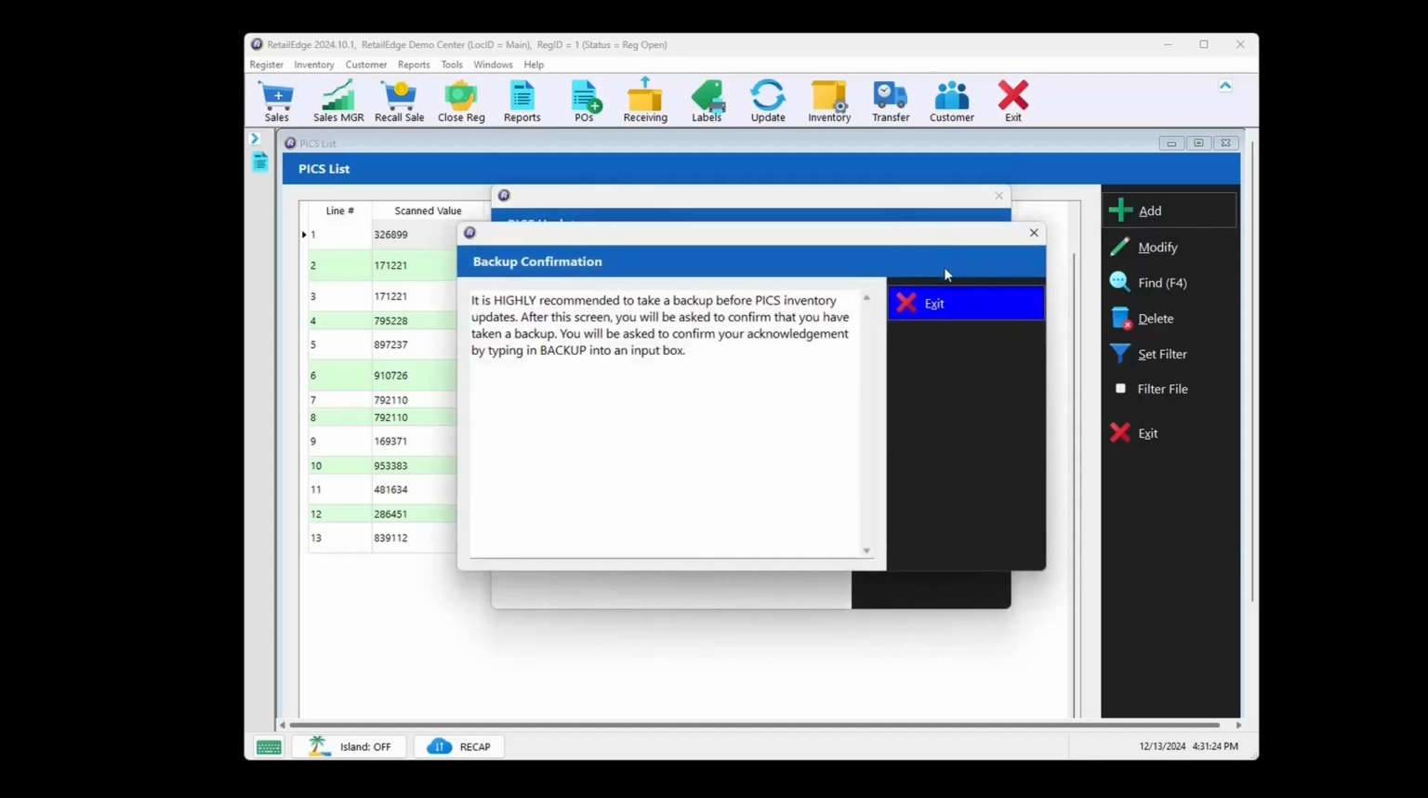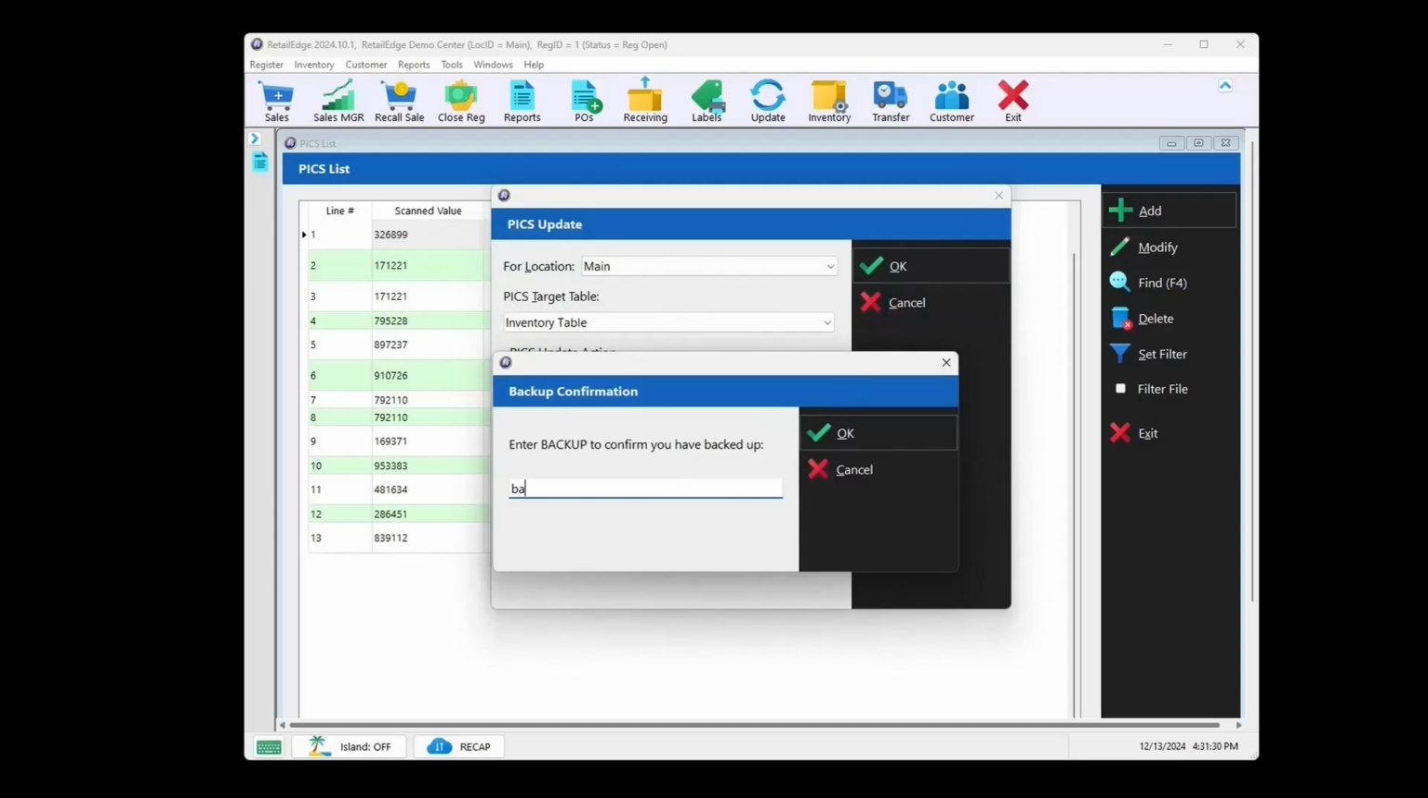So I'm going to hit OK there. There are going to be confirmation windows and warning windows. It's very important that you read through and acknowledge these windows coming up. And this is where you get your backup confirmation. I'm going to exit that, then backup.